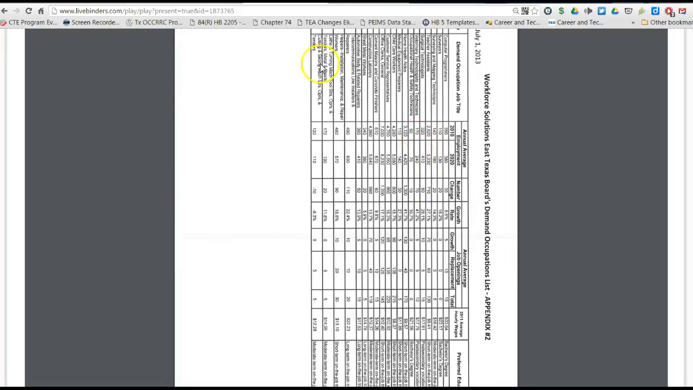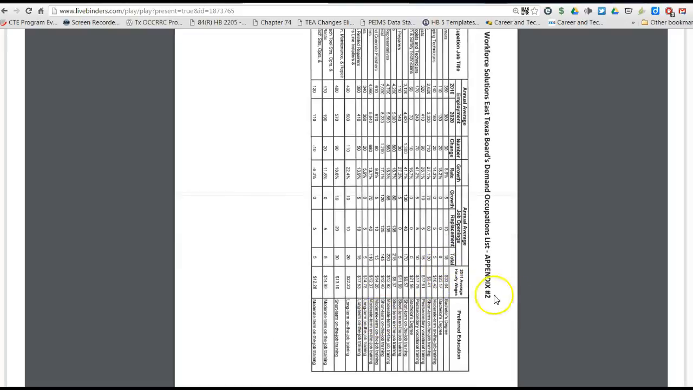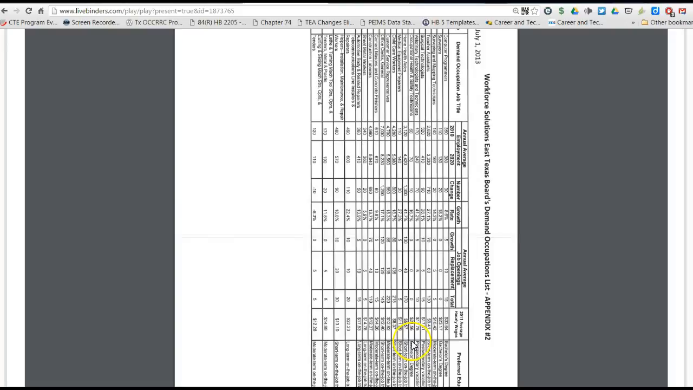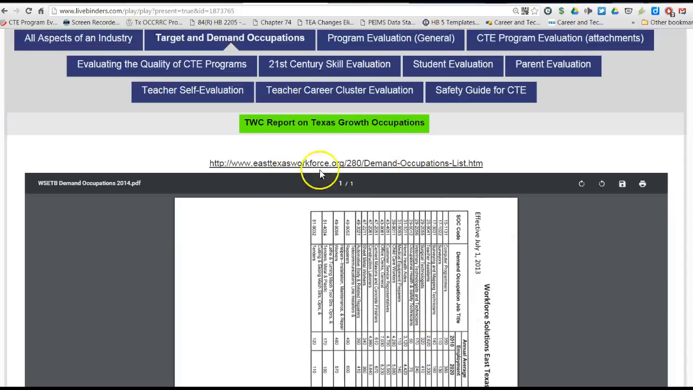But you kind of see the demand occupation job title, all the way to the job projections out to the year 2020, what the number change is, what the growth rate is going to be, and the number of annual job openings, and how many of those job openings are due to growth and how many are due to replacement. So some hourly wages and then preferred education. As you go through here, it's kind of interesting to look at some of the preferred education on these. You'll see a lot of on-the-job training listed for these on the demand occupation list.